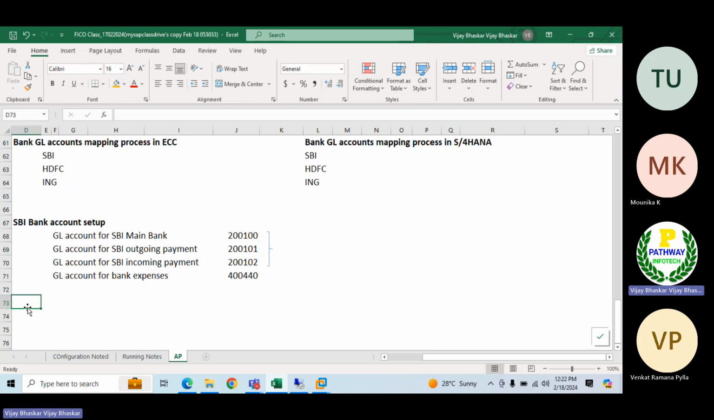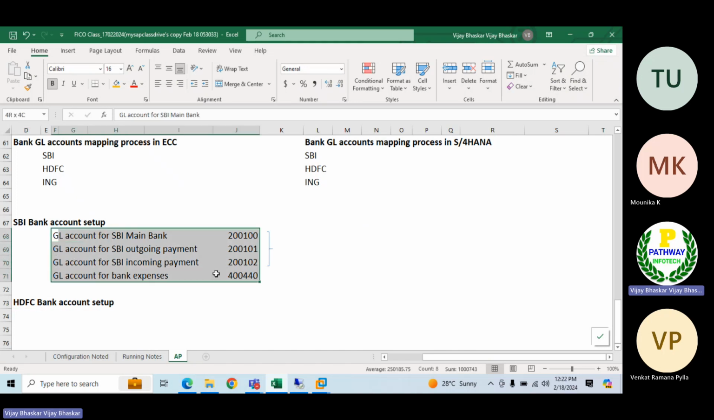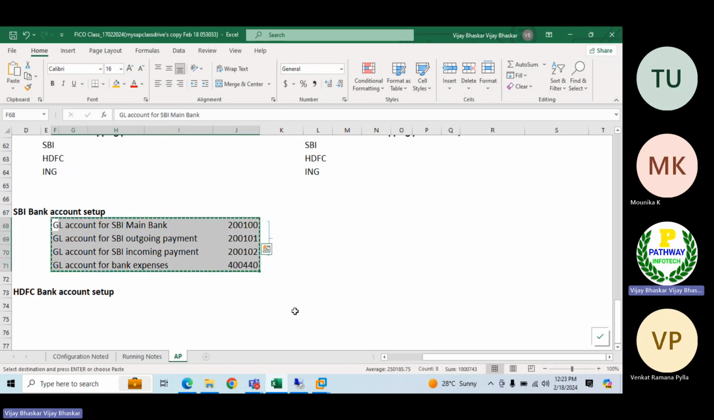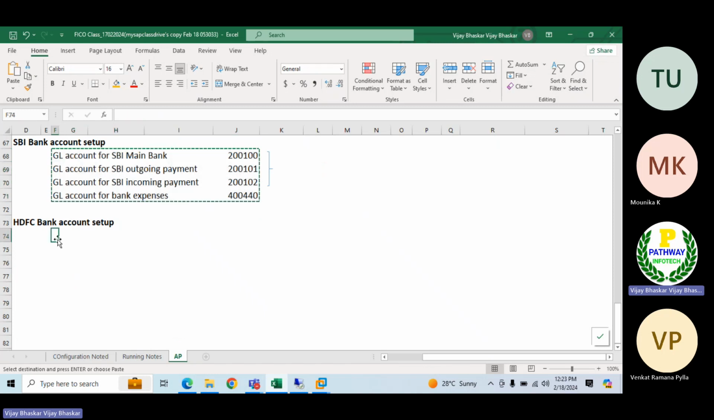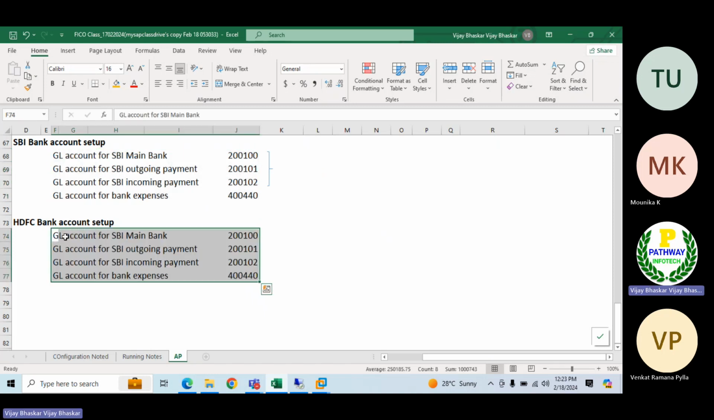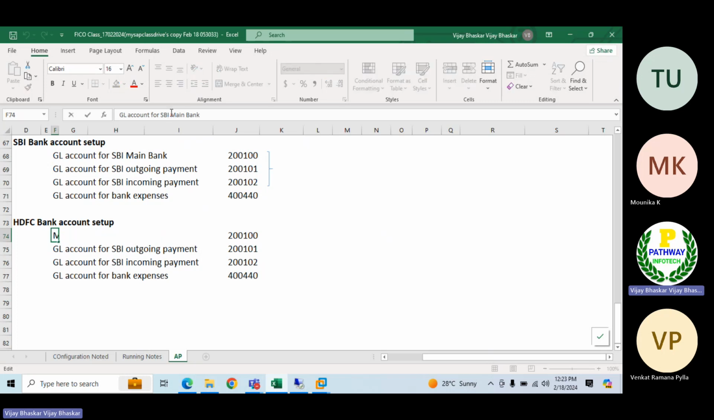Again, let's say if I want to define the HDFC bank account setup, I need to create a new set of accounts for HDFC. Wherever I can see this, let's say here is HDFC. So now here also I can view HDFC. Here also HDFC. So for the bank account, this is quite common.